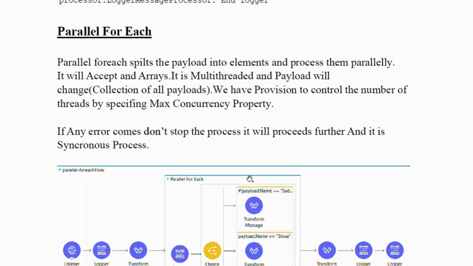Parallel for each. It processes elements in parallel using multiple threads, allows max concurrency control, and doesn't stop on error; it continues processing other elements. See, parallel for each splits the payload into elements and processes them in parallel. It accepts arrays, is multi-threaded, and the payload becomes a collection of all the results. We have options to control the number of threads with the max concurrency property.